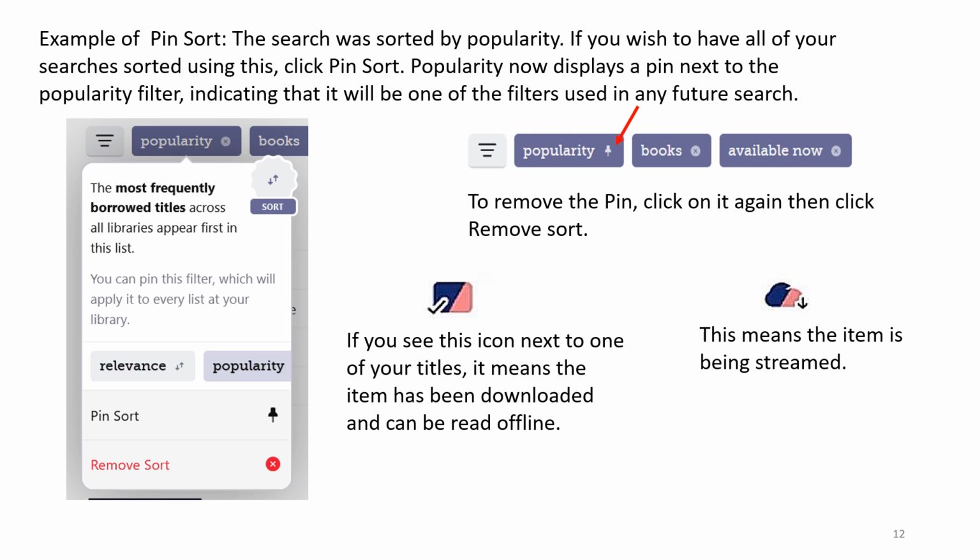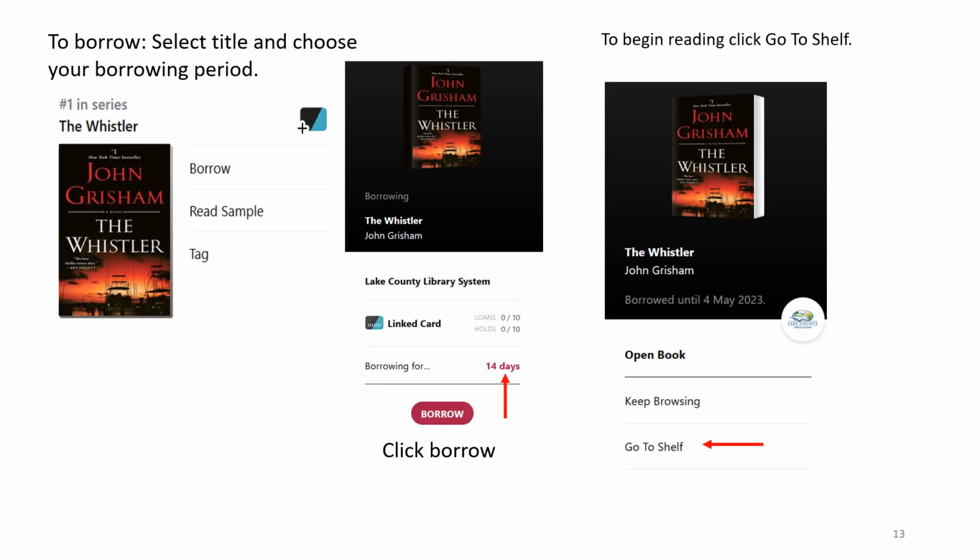If you see this icon next to one of your titles, it means the item has been downloaded and can be read offline. This means the item is being streamed. To borrow, select title and choose your borrowing period. Click Borrow. To begin reading, click Go to Shelf.